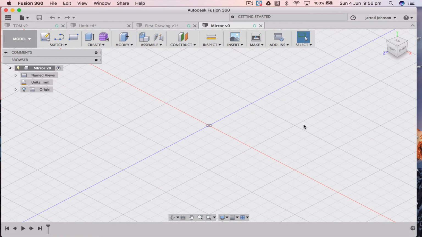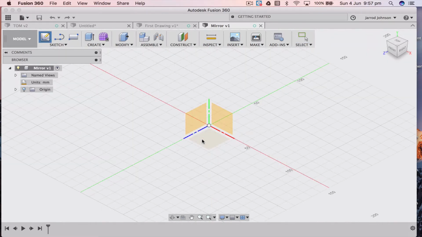So in the last video we saw how to make lines and circles and so on. Today we're going to look at how to do mirroring. So to start off with, let's create a sketch. Right, so still sticking with 2D.